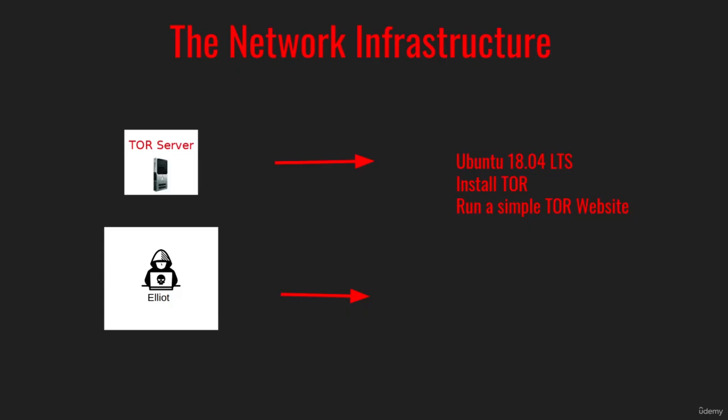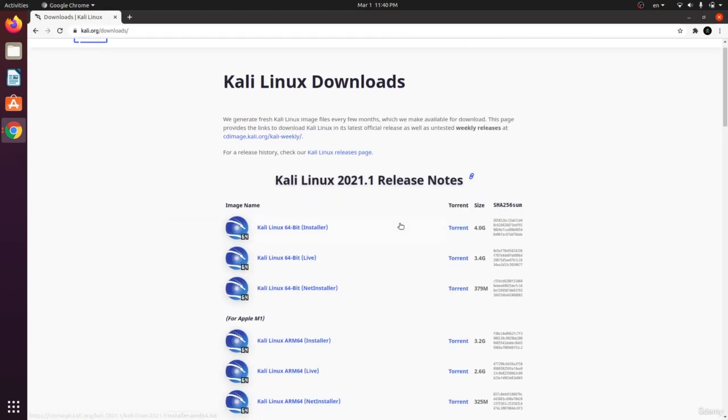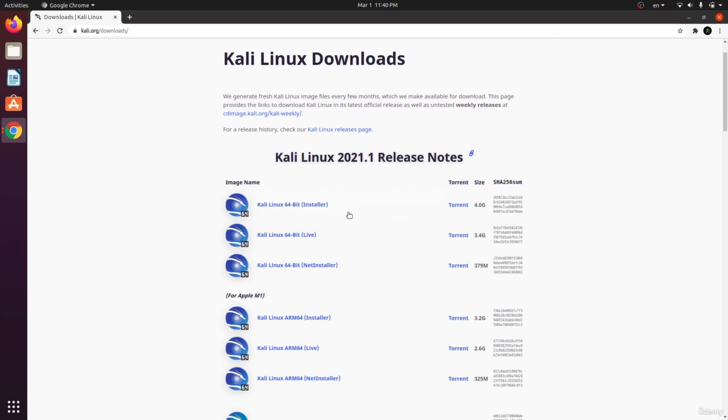All right, for the Elliot or the hacking machine, we will start installing the Kali Linux machine, the Kali Linux ISO from the official website. Then we will start to see the tools that we will use. Let's start. All right, now the first thing, go to Google, Kali Linux. Now go to the downloads, and here we will start installing our Kali Linux machine.